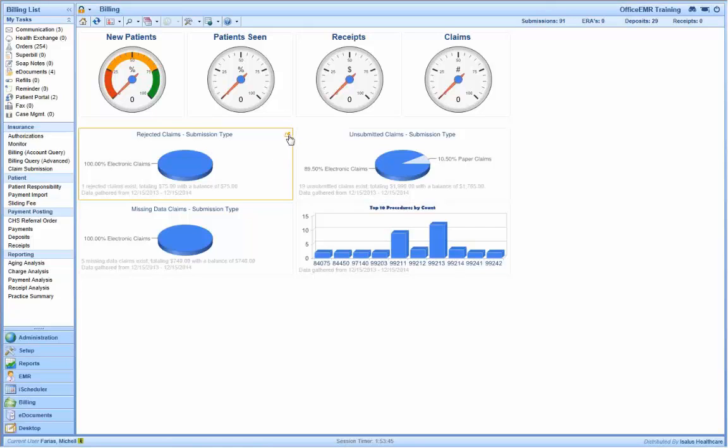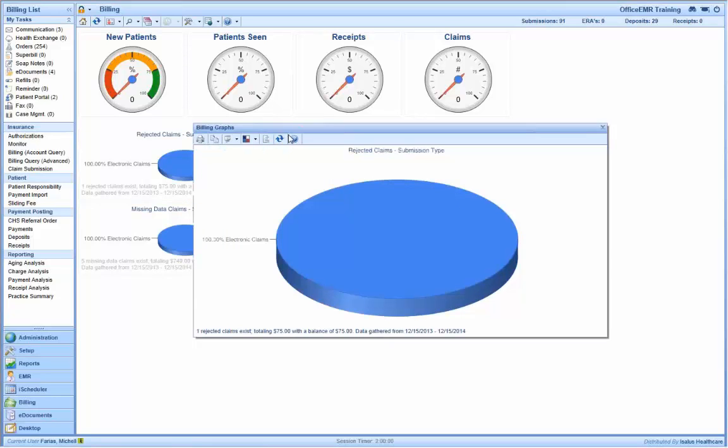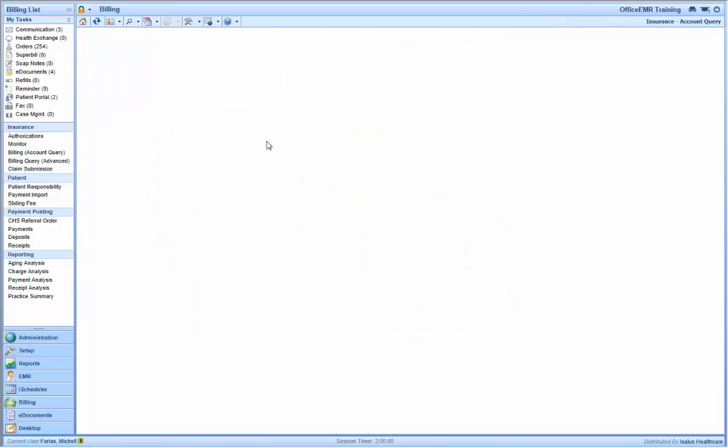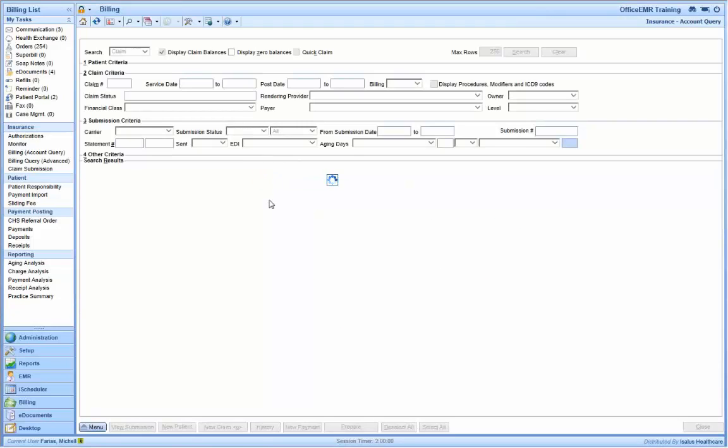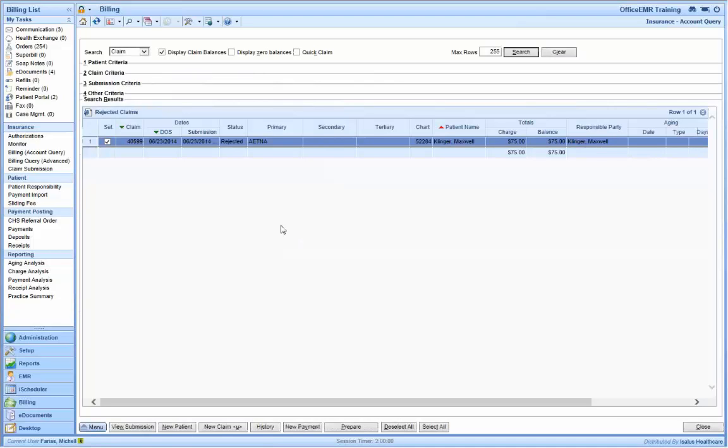By clicking on the jump box on the right upper corner of that rejected graph, you will be able to open that graph in a full view, which then you are able to click on the white sheet of paper with the magnifying glass icon to view the associated graph data. This will then show you the actual claims that fall into that graph. You could work on these claims directly from here if needed by simply double-clicking on the claim that you wish to work on.